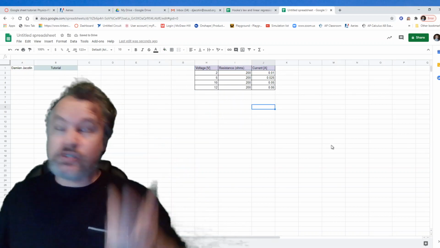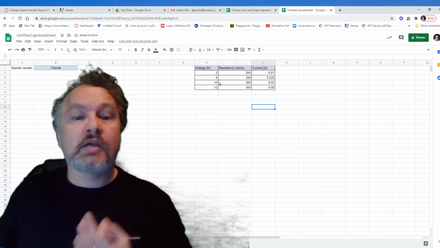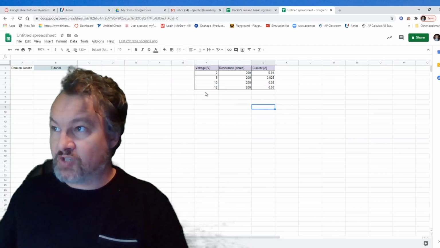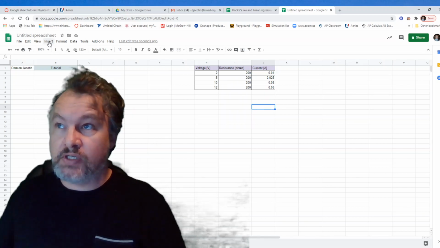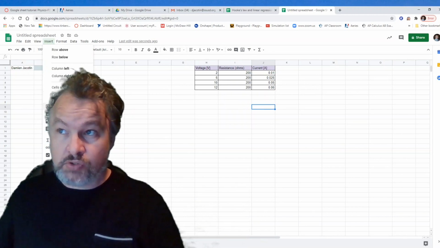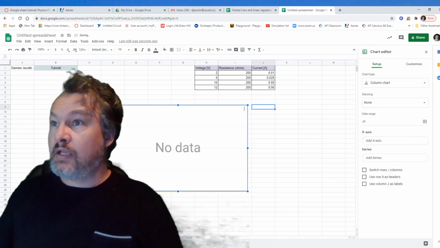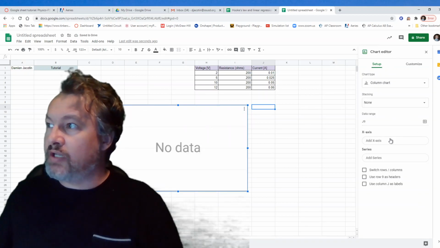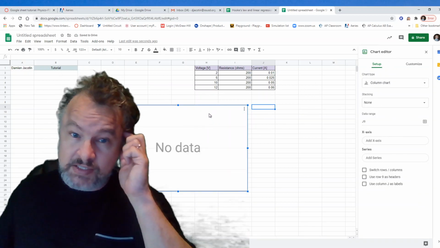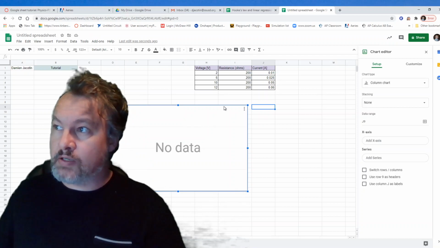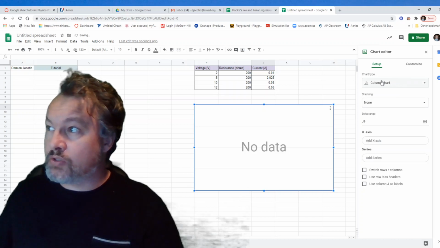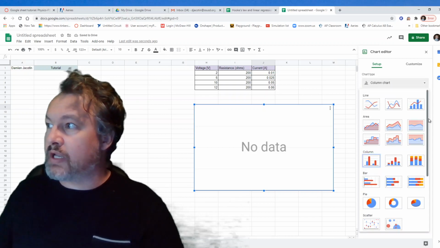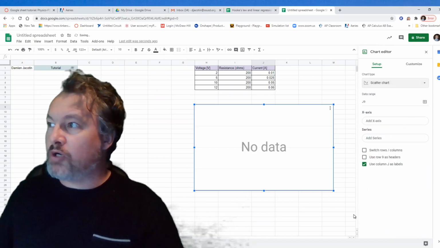Okay. Now the question is, how do I graph this thing right here? I want to display a graph for all of this. So I'm going to go to Insert. I'm going to go to Chart. Okay. And on the right now, I have a chart editor. The chart I would like for this is called a scatter plot. So right here in the chart type, I'm going to scroll down until I find my scatter plot.